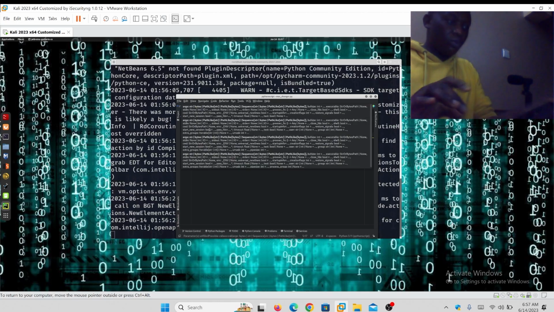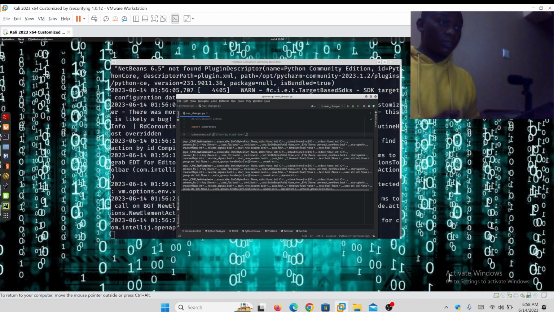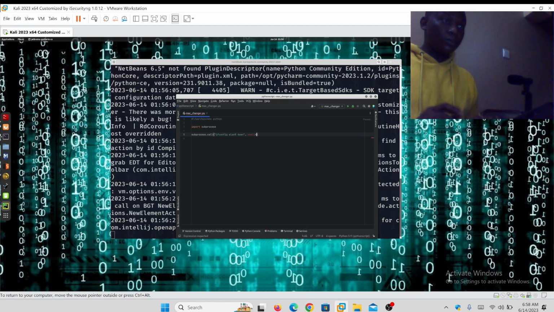Okay. Put your double quote. Then do ifconfig space wlan0 space. So the next thing you're going to do is write shell equals to true. Okay, our code is perfect.